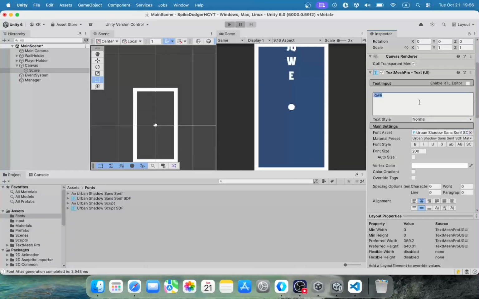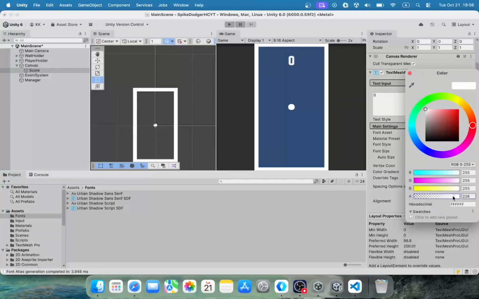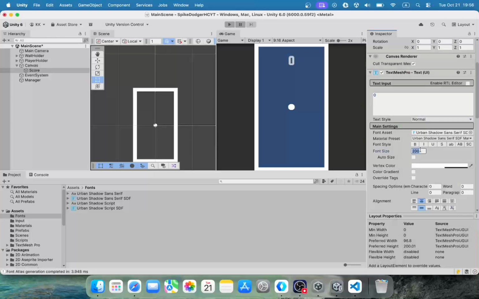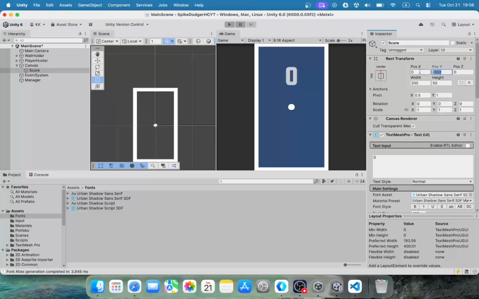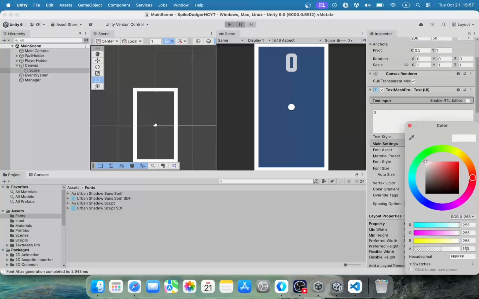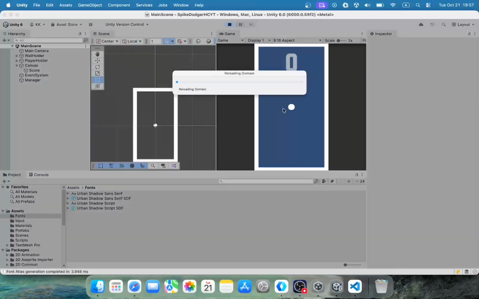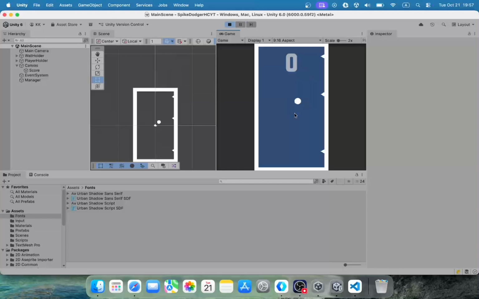Okay, this is okay. Our score is going to be 0. And let's reduce the opacity to 150 and change the size to 400 and the Y position to -300. Hit save and let's reduce the opacity further to 100. Okay, this looks good. Now let's hit the play button. So our score is updating. Our font has also been added to the project.